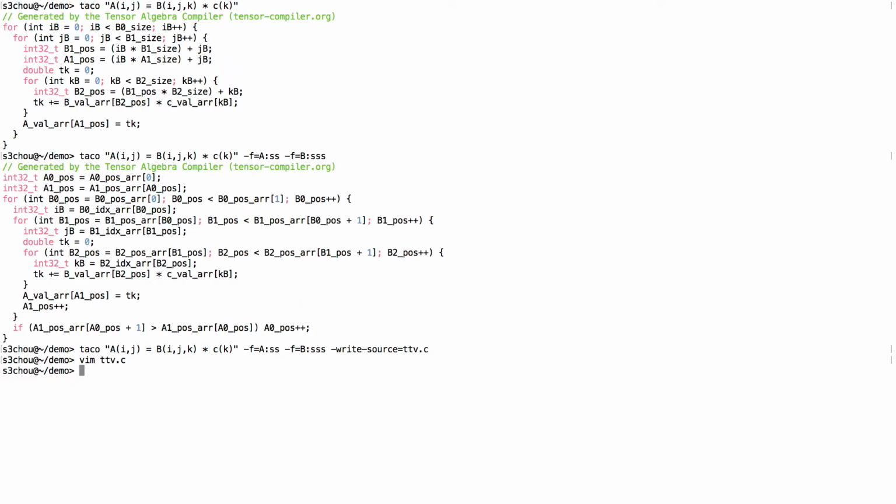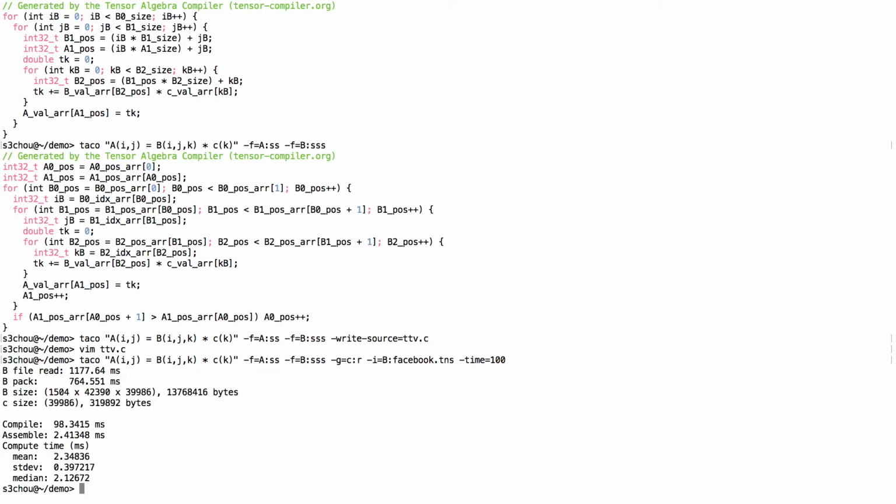The command line tool also makes it easy to benchmark the performance of the tensor times vector kernel. For the inputs, we can tell TACO to generate a random dense vector and load a real-world tensor from a file that contains a list of its non-zero elements. We can also tell TACO to run the benchmark multiple times, and the command line tool will report the average execution time of the compute kernel.